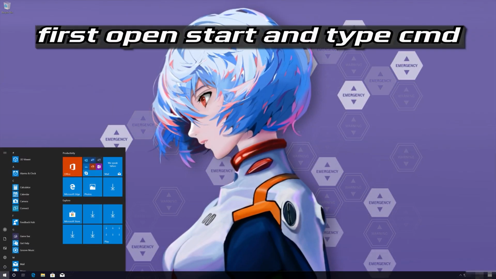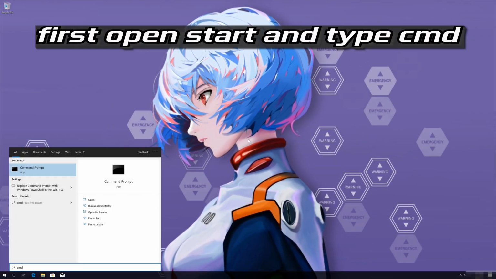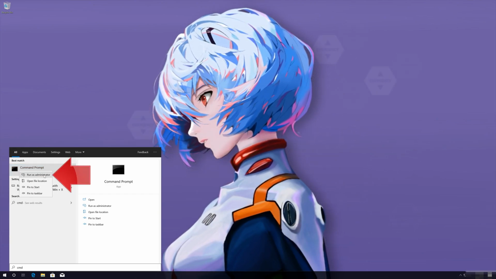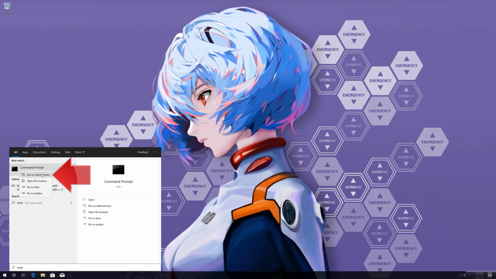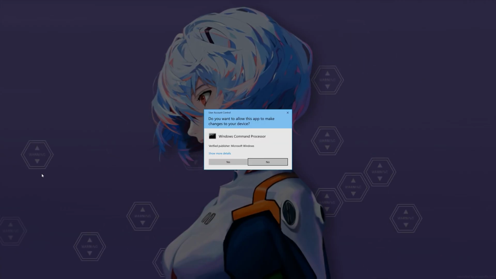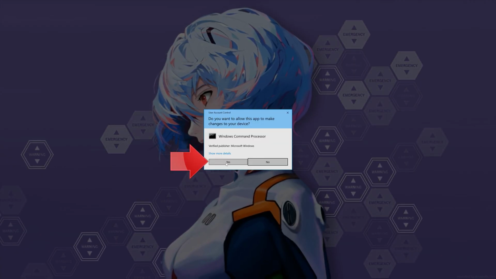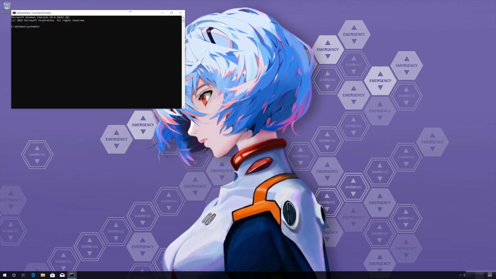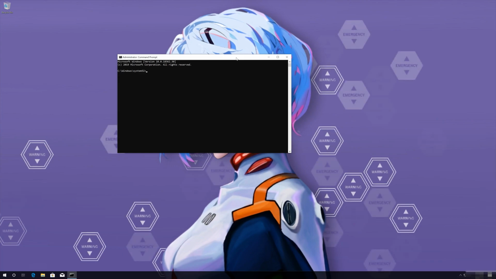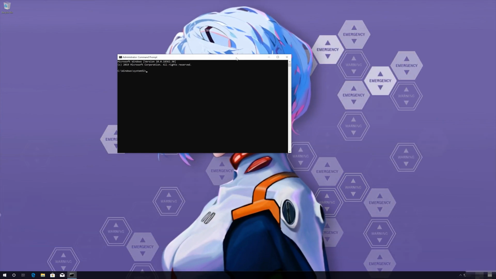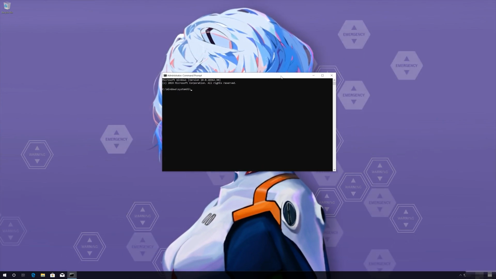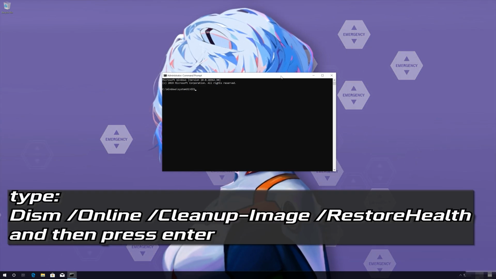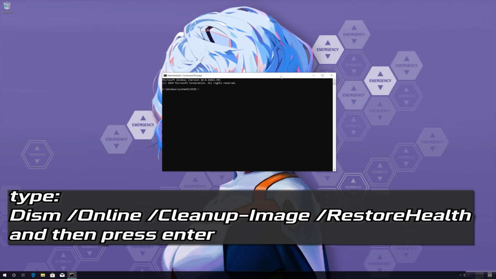First, open Start and type CMD. Right-click Command Prompt and select Run as Administrator. Press Yes. Type the following command and then press Enter.